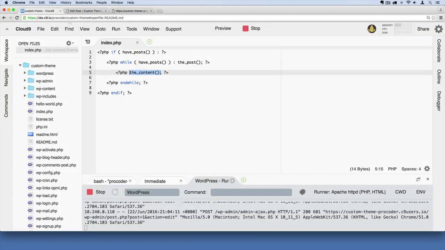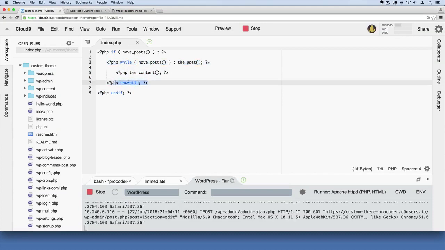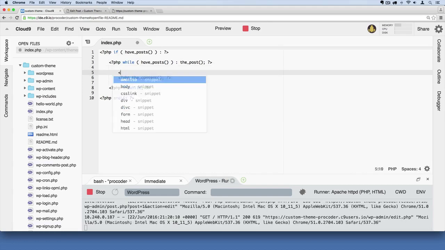Now, if I wanted to display the title, I could also do that, but I have to do it inside of this while loop. Notice this is the opening part of the while loop, and this is the closing part of the while loop. So if I want to show something else from this post, I can do it like this. I'm going to add a new line, add our PHP tags, and in here I'm going to say the title, and add the semicolon, and then close that PHP tag.